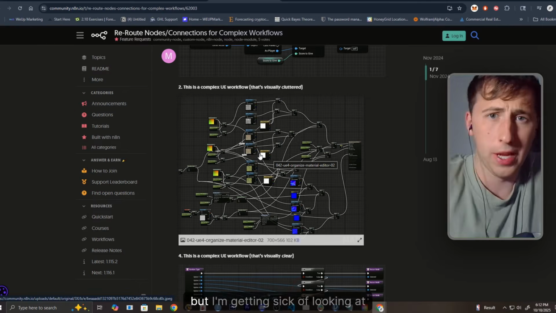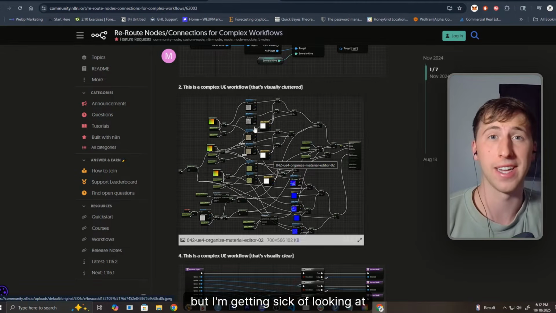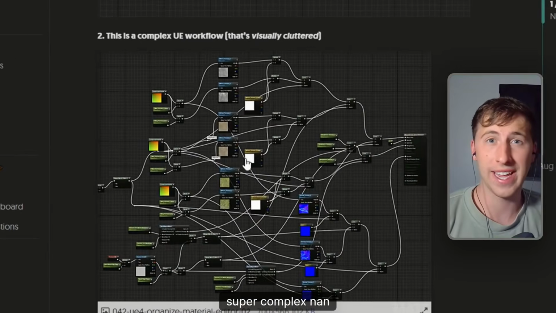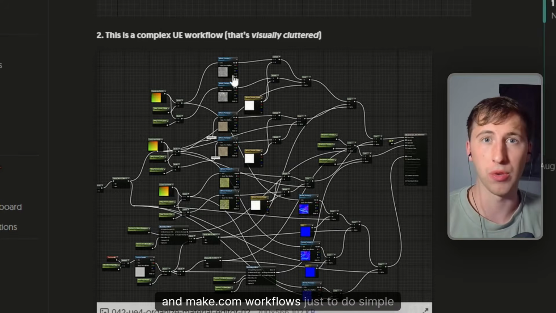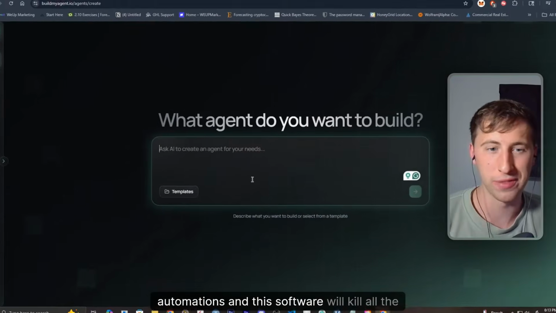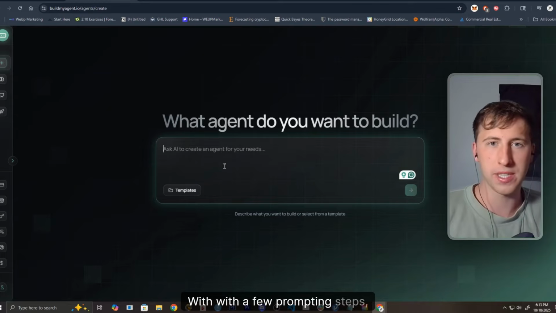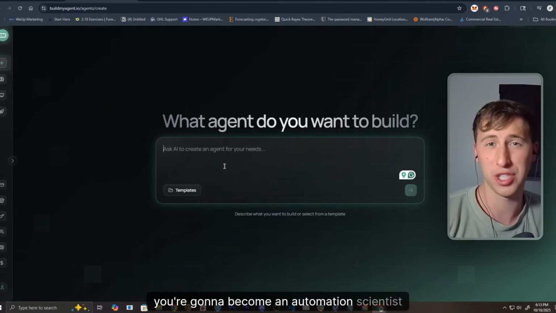I don't know about you guys, but I'm getting sick of looking at super complex n8n and Make.com workflows just to do simple automations. This software will kill all the need to do that. With a few prompting steps, you're going to become an automation expert.